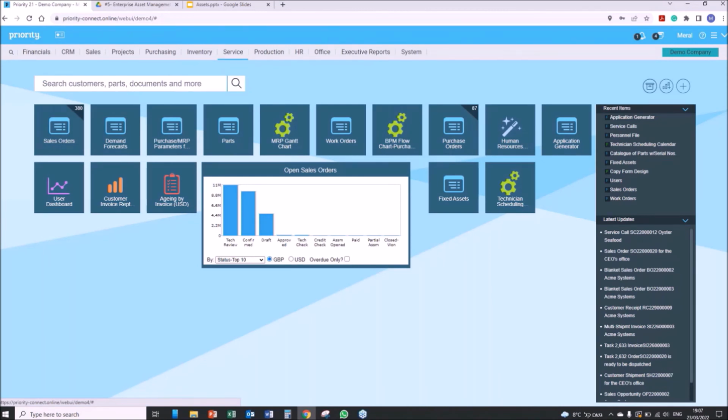In conclusion, as we saw here today, Priority accompanies the asset during its whole journey in the company, beginning with procurement through all the financial aspects and managing and controlling ad hoc and planned service and maintenance.